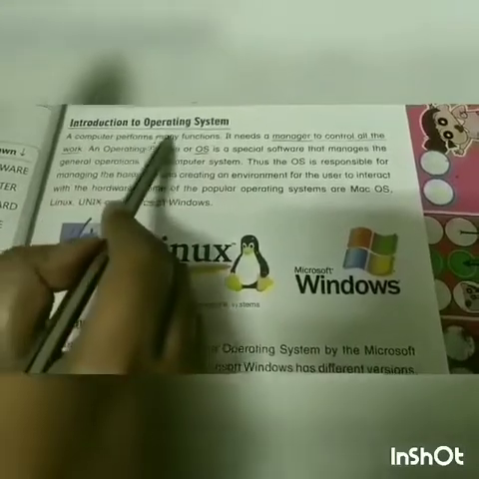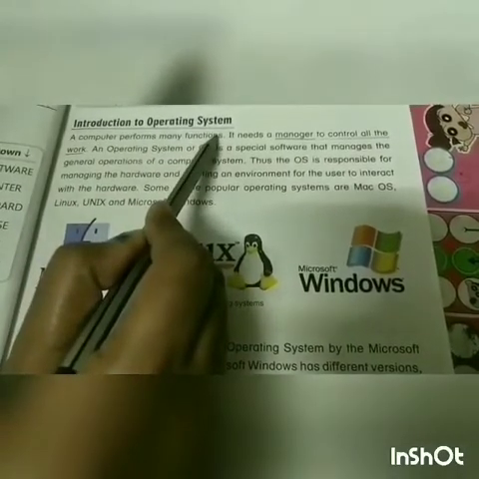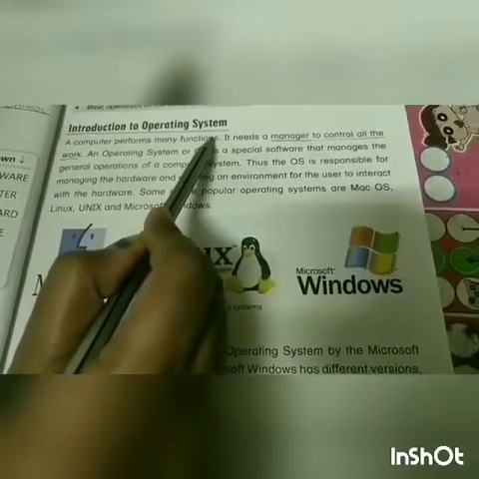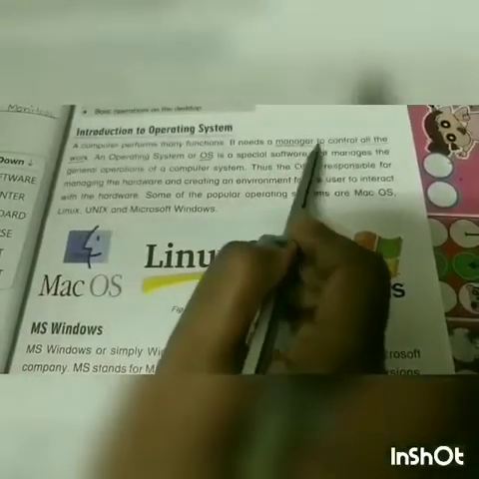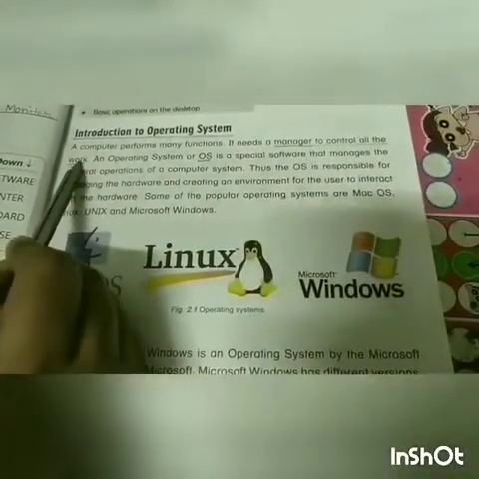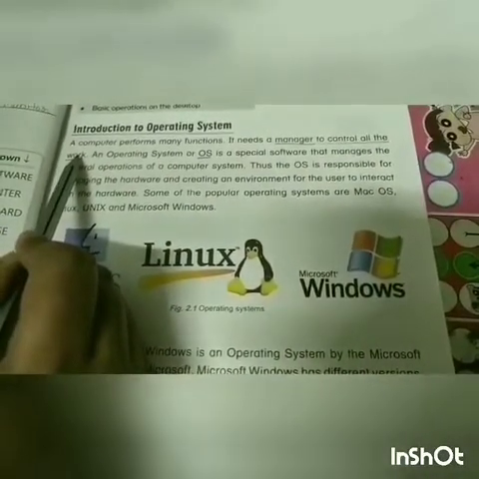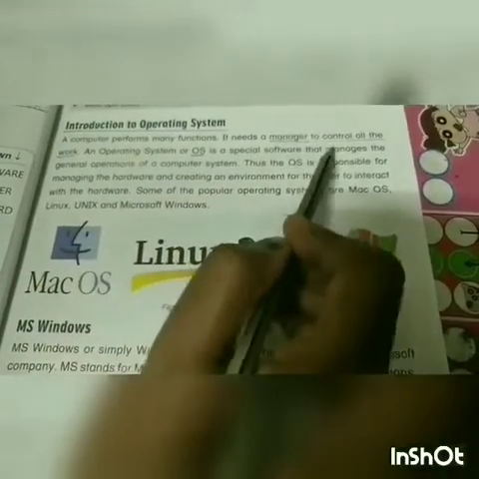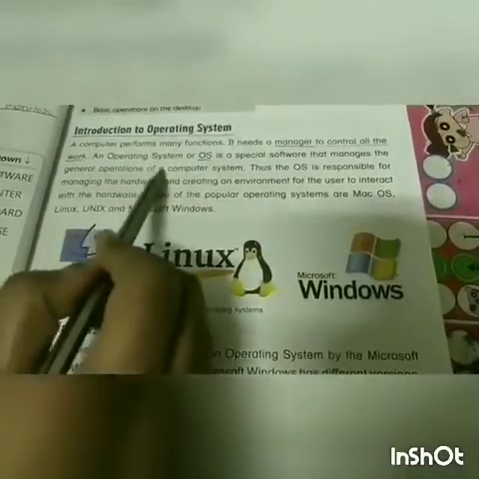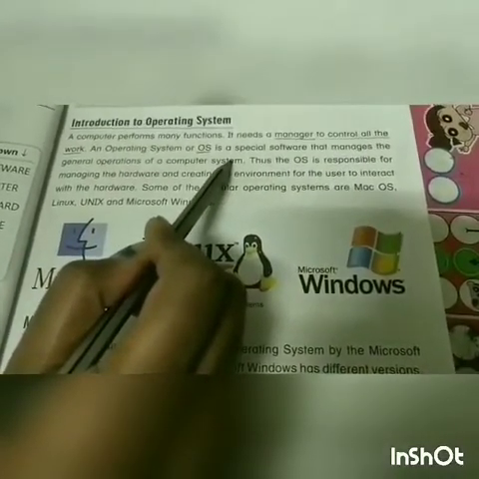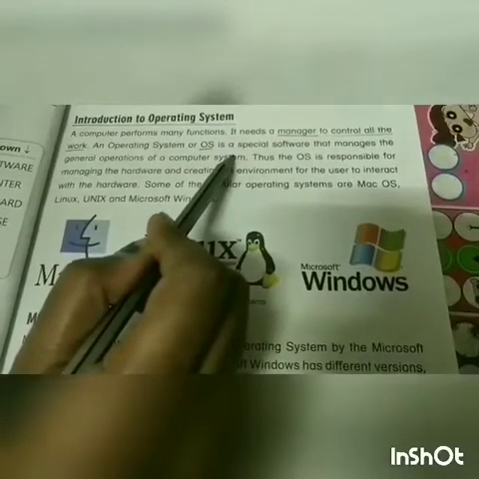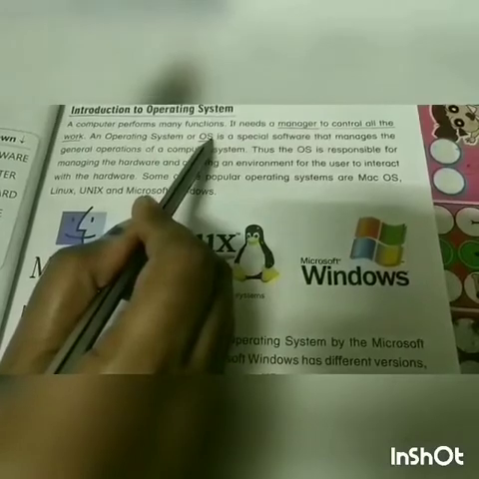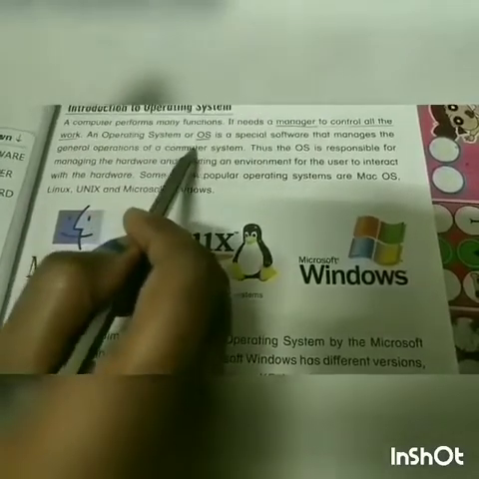Introduction to operating system. A computer performs many functions. You know children, at a time computer does many functions for us, many works at the same time. It needs a manager to control all the works. An operating system or OS is a special software that manages the general operation of a computer system. So who is managing all the functions of a computer? Operating system. This is a special software that manages all the general operation of a computer system.